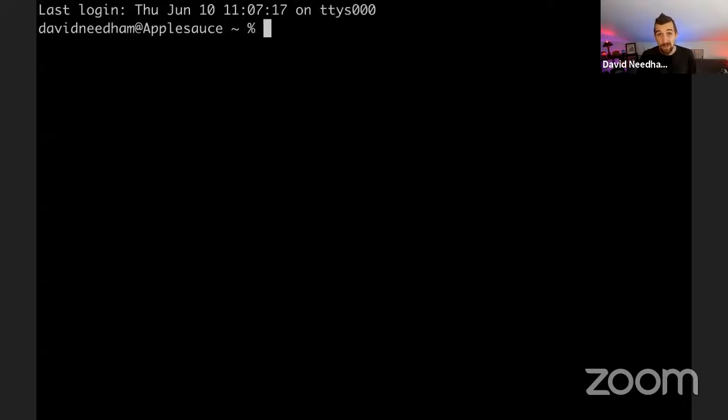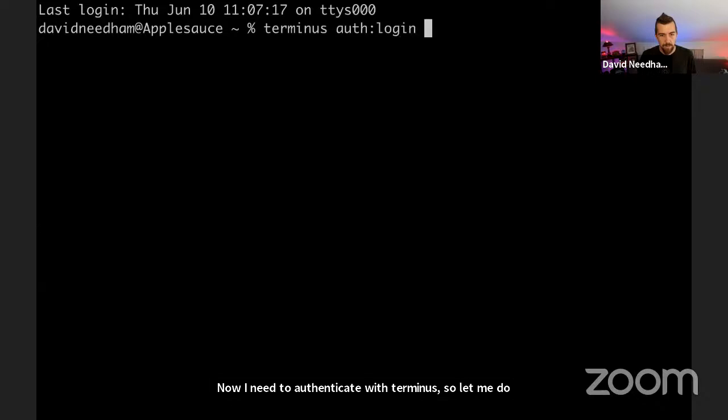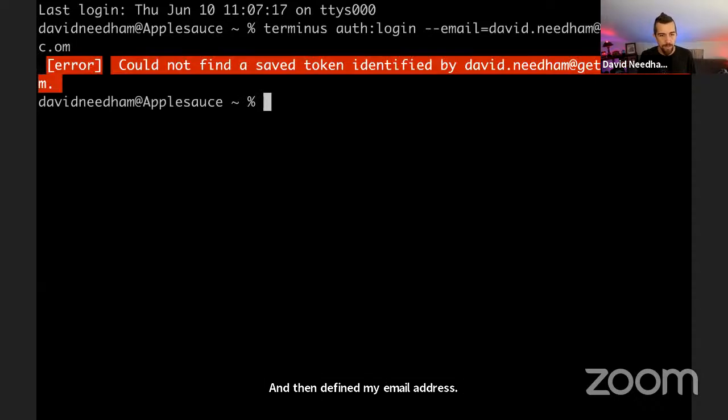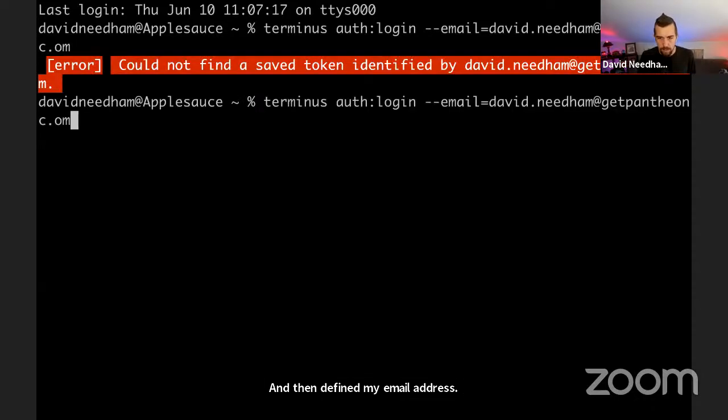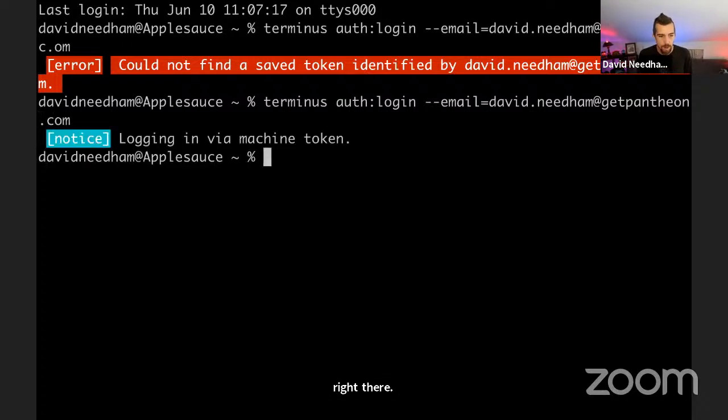Now I need to authenticate with Terminus. So let me do terminus auth:login, and then define my email address. So David Needham at getpantheon. Oh, I have a typo right there. You do get logged out of Terminus after 24 hours. So this is just a thing you have to do to re-authenticate with your token.